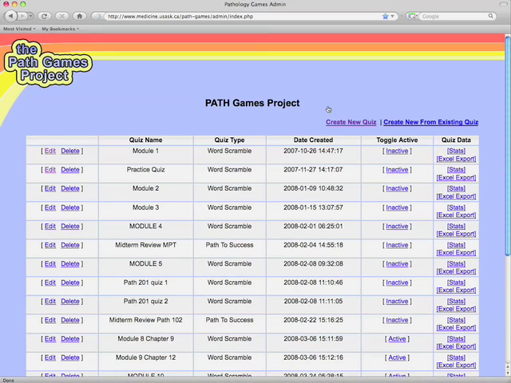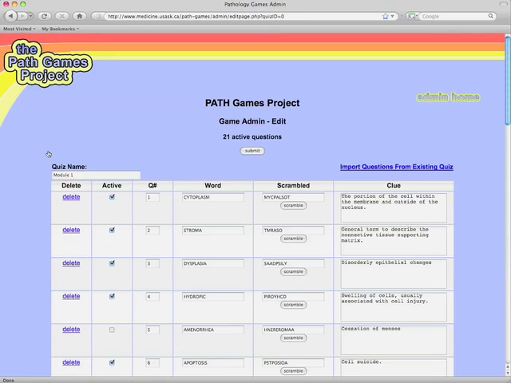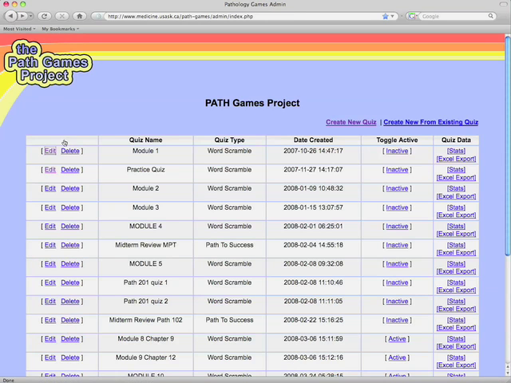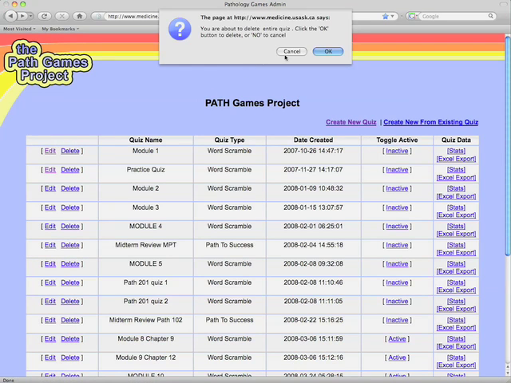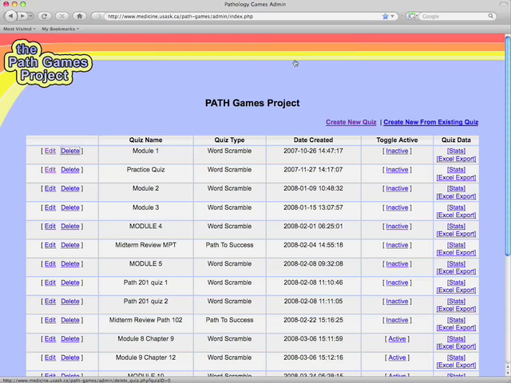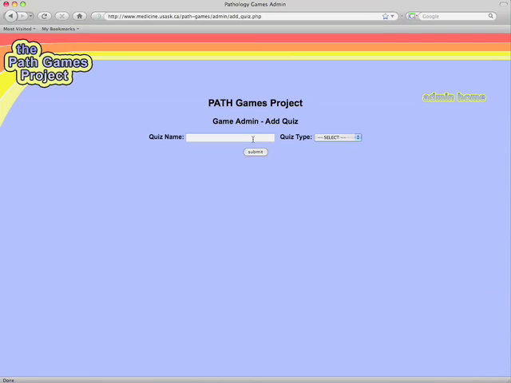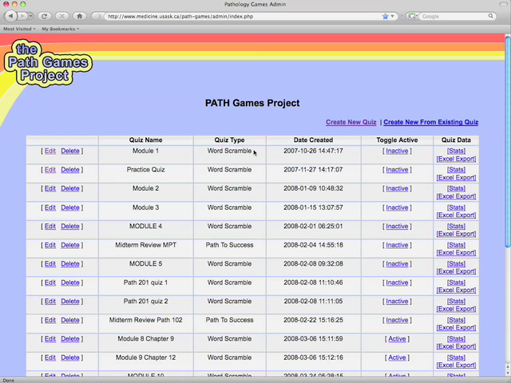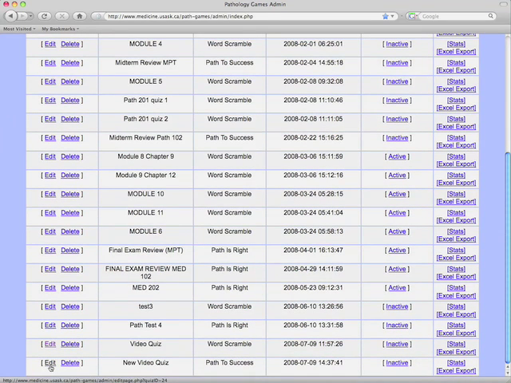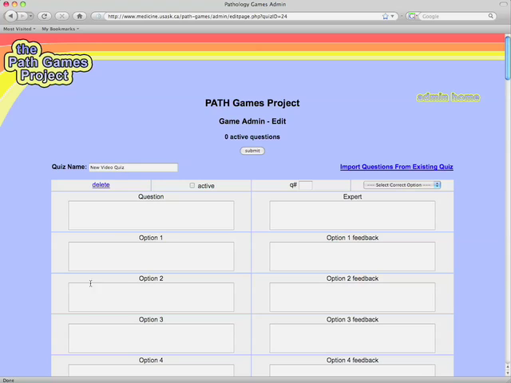The Pathology Games project also includes detailed administrative functions for instructors. Instructors can view, edit, and delete any of their created quizzes. Let's create a quiz. Quizzes can also be created by duplicating and editing any previously existing quiz, saving the instructor's time and making comprehensive reviews simple. Questions can also be imported from other quizzes.